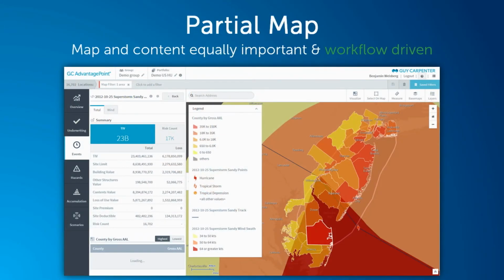This partial map design is something that I recommend for most applications. We use it many times. The example I'm showing here is from Guy Carpenter. That's a large reinsurance company. It's an insurance company that insures insurance companies. And so this has a clear top to bottom flow. The users would first select the group and the portfolio they want to work on. That's in the header. Then underneath in this gray bar, they can apply filters to reduce the amount of locations. And then from left to right, they select the type of workflow they want to work on, like underwriting, events, hazards, accumulation, and then work through the workflow that is accompanied by the map. So there's a back and forth.